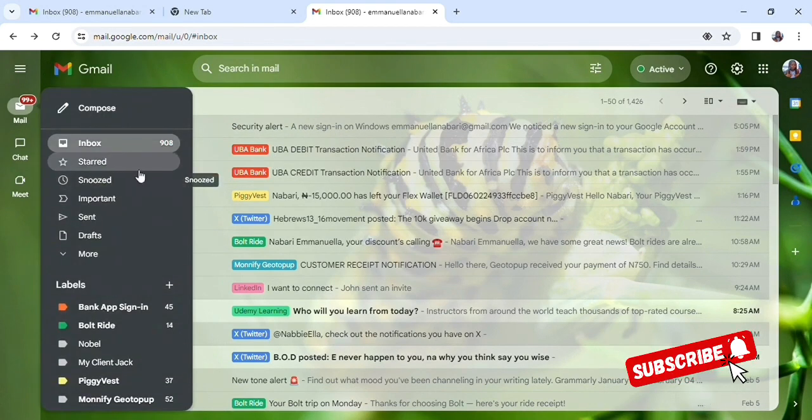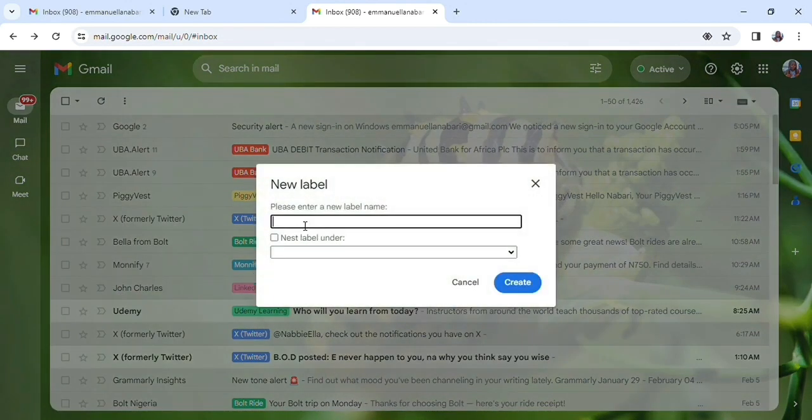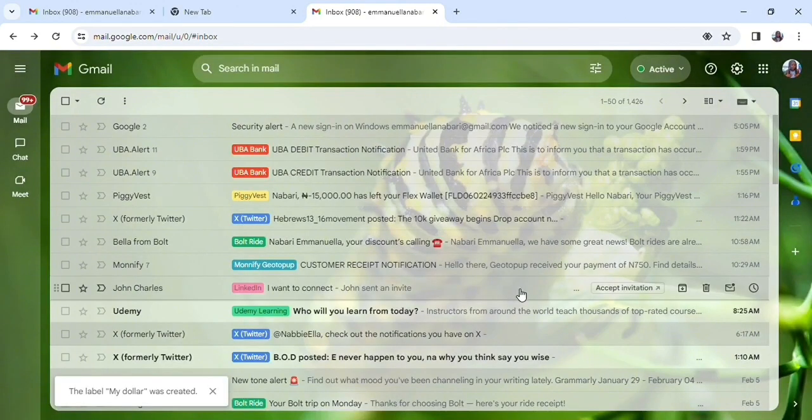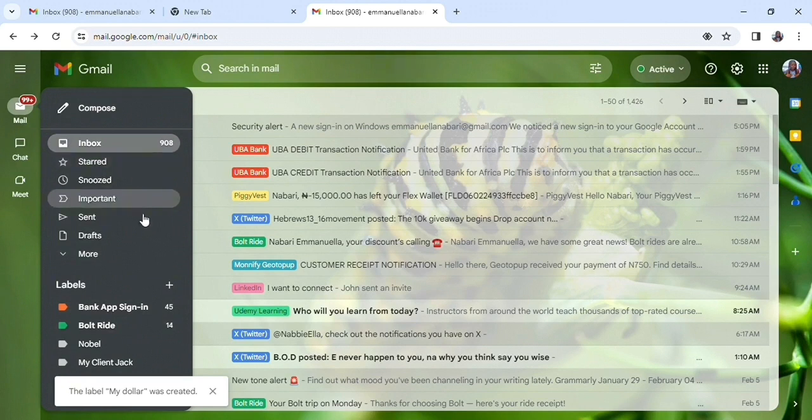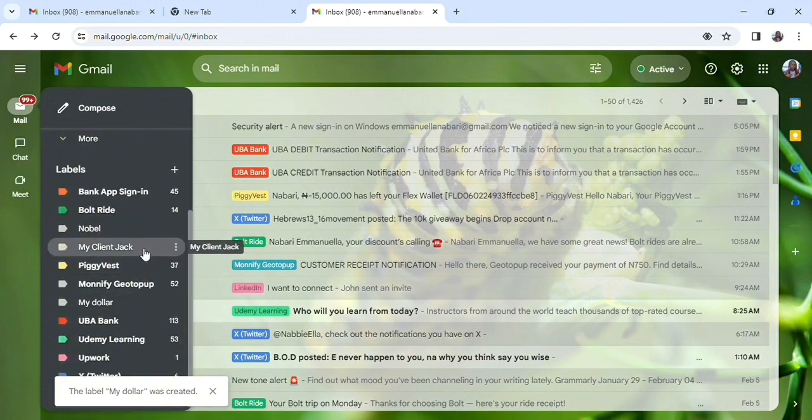On the left side of your inbox, scroll down to the plus button. Here you can see new label. You can go on to type the name you want to use for it. So after typing the name, you simply click on create, and that's it. You've created your label. You can see it down here.